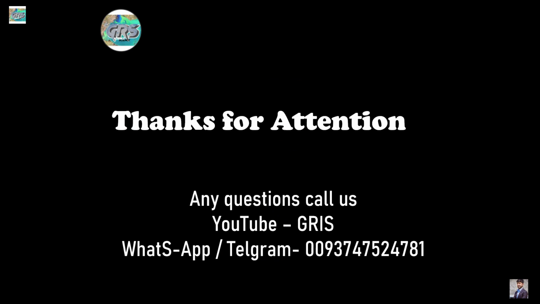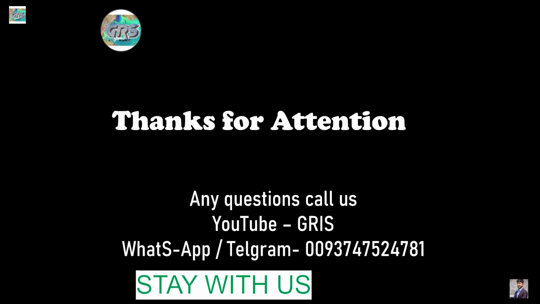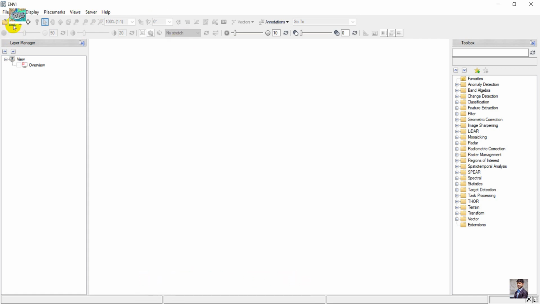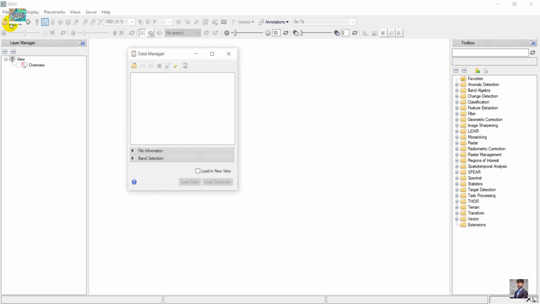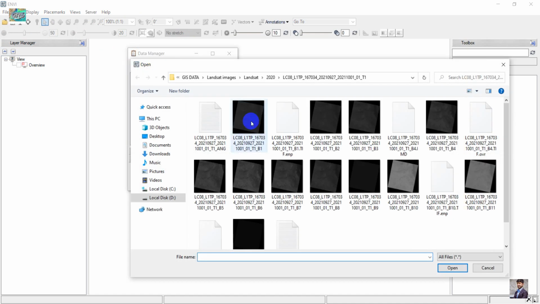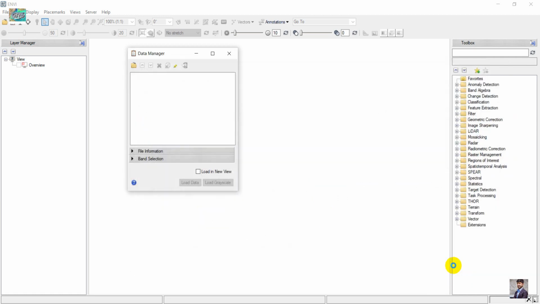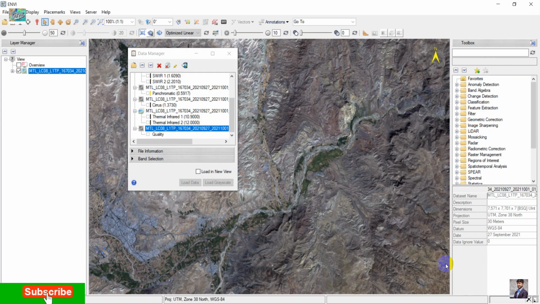Thank you. Come to the practical part. Okay, this is the ENVI 5.6 software. Here is the data management tools. Click on open. Here we have used Landsat 8, the date is 2020. You should choose the MTL file. Just click on open. It takes a minute or some seconds, depending on your PC's ability.